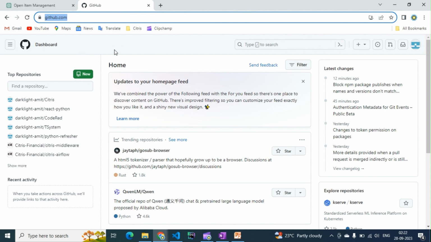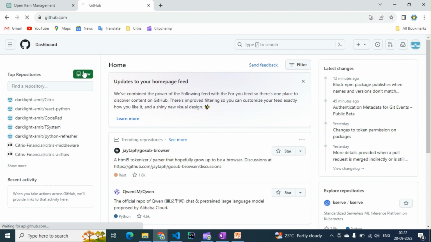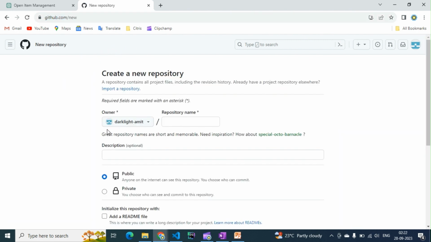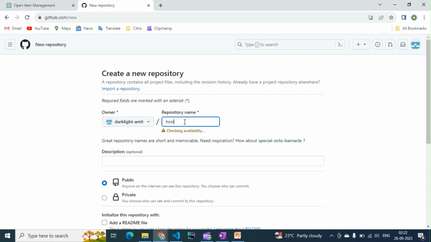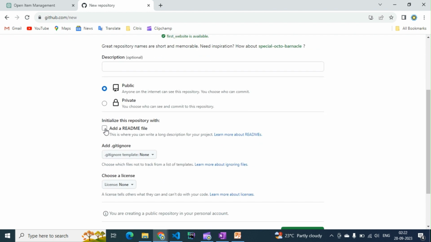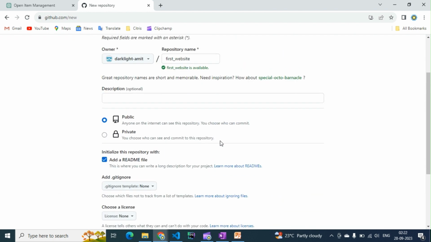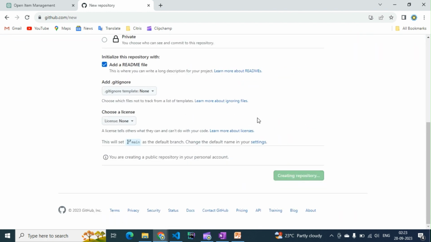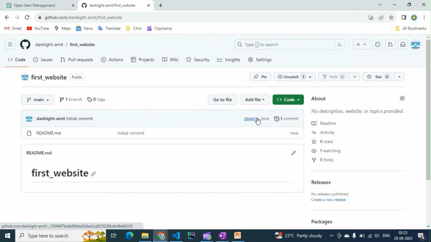Then we need to create a new repository. Click on New. The owner name will appear automatically. I'm giving the repository name "first website". Description is optional. I'm making it public, and I'm adding a readme file. Everything looks fine, so I'll create the repository. You can see it has already created the readme file.